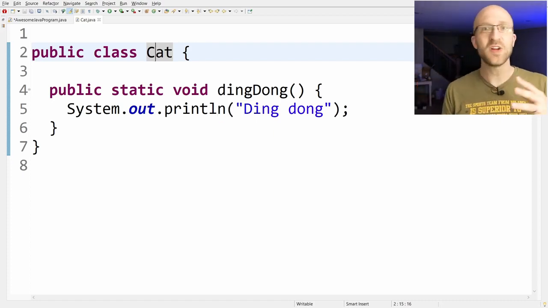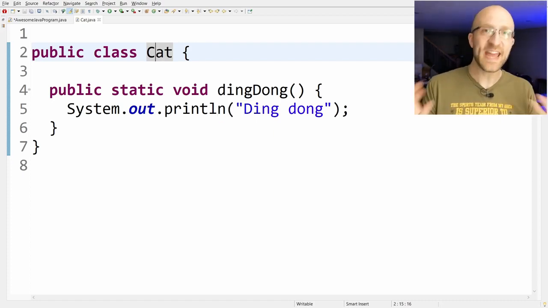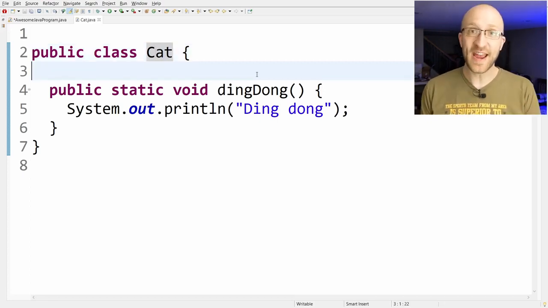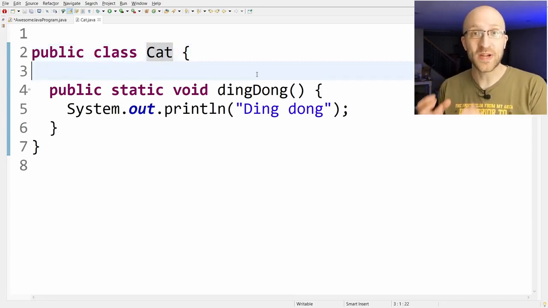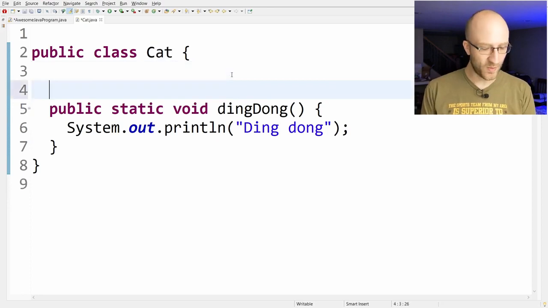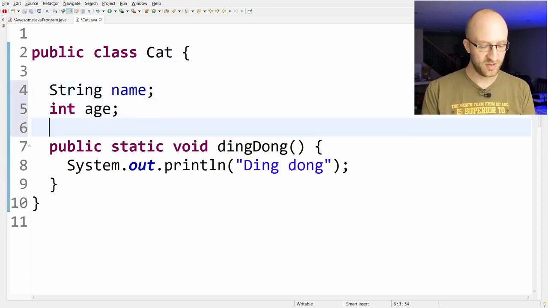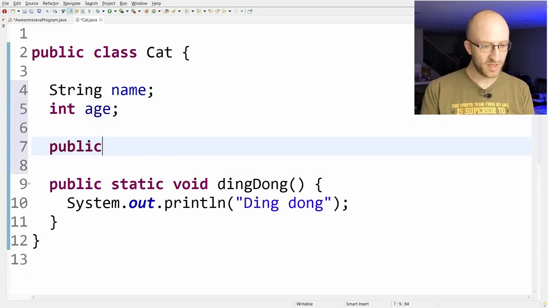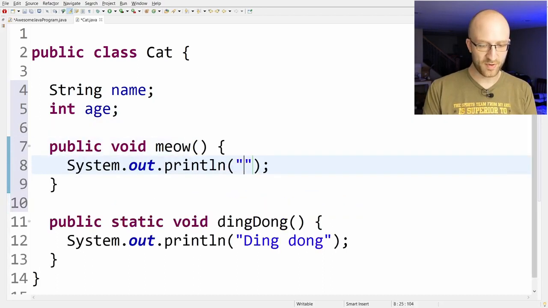So we know a cat in real life probably has a name and an age and it can meow, right? We can make our cat class like that too, so that the cats we create can do those things. So here's how we do that. We just add String name, int age, and we'll create a new method, public void meow, that prints meow.